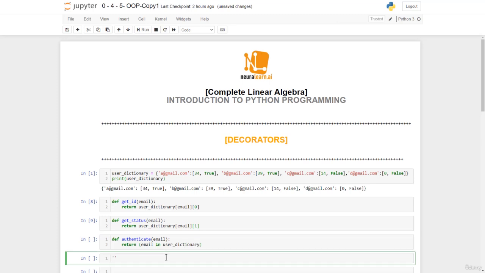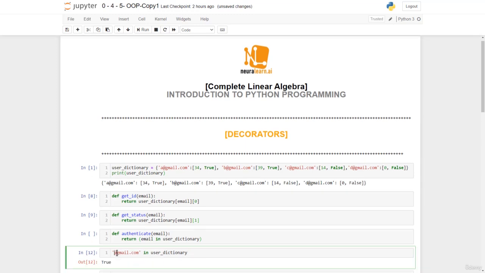Now if you put, for example, let's say we have a@gmail.com in user dictionary, we see we have true. If you put this, we see we have false. So basically what we're doing here, we're returning this. It's going to be a true or a false. So this is how we authenticate to be sure that the email we're passing in actually is in this dictionary.